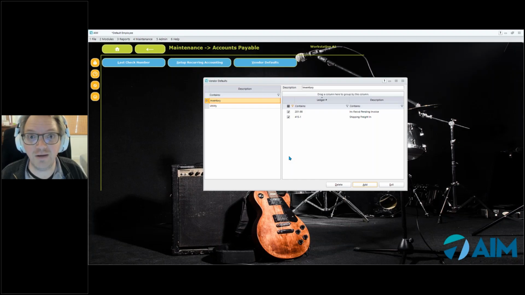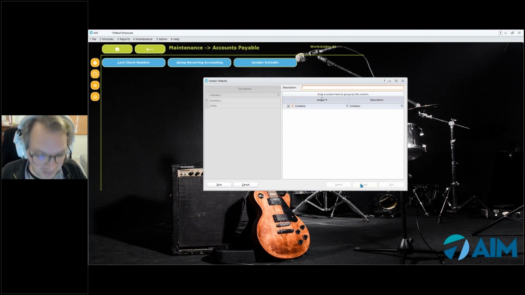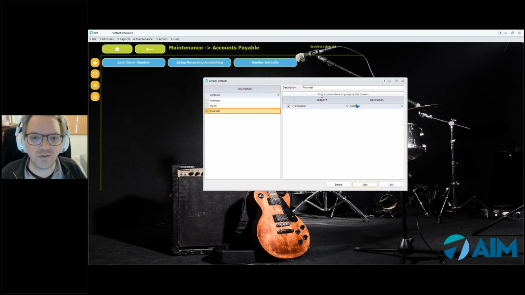Maybe you'd like to create a vendor default so that you can very easily have their appropriate ledgers as well. So we'll go ahead and add another one here as an example. I'm going to call this financial vendors. I'm going to go ahead and save that description here.